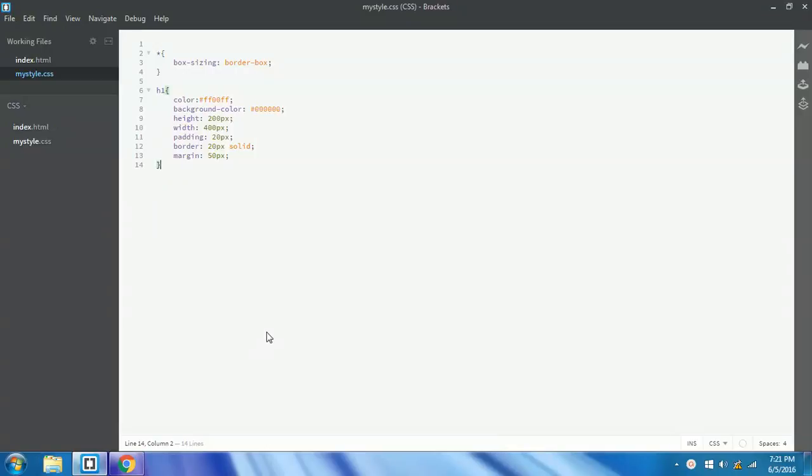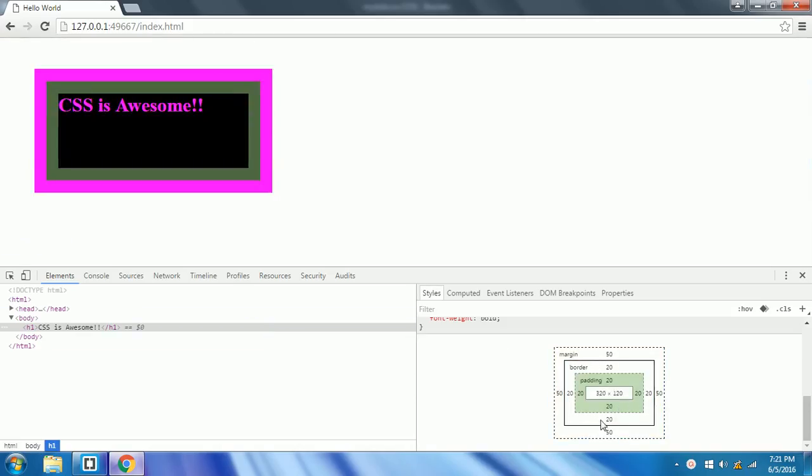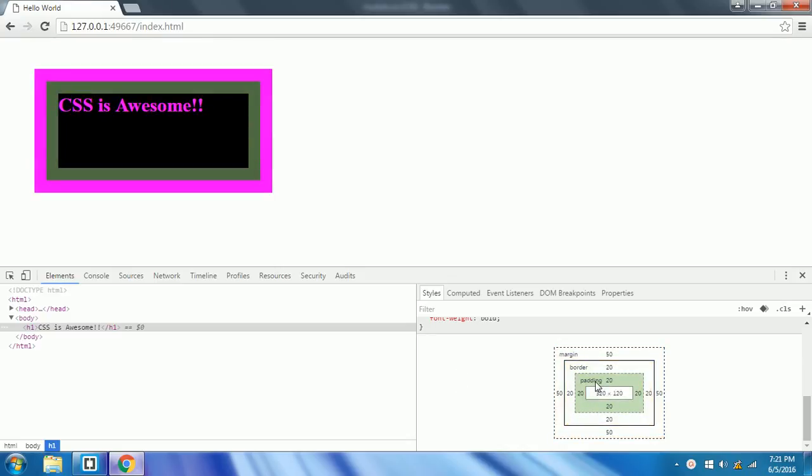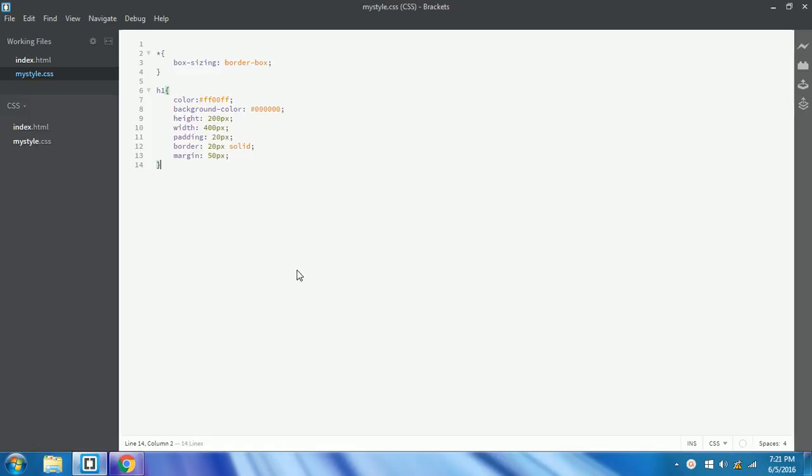Hello guys, in the previous video we learned about the CSS box model. Now in this tutorial, let's learn about how to apply padding, border and margin briefly and elaborately. So first, let's start with the padding.